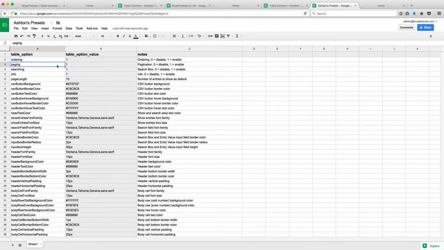Next option is pagination. This will give your spreadsheet multiple pages instead of listing everything all at once. Searching enables the search box, and info displays certain information about the table. And line 6 here is your page length. So if you've enabled pagination, this is where you're going to set the cutoff point for your content. So a couple of more quick things to go over.